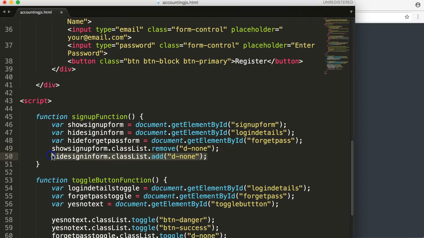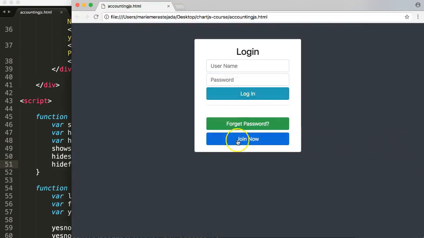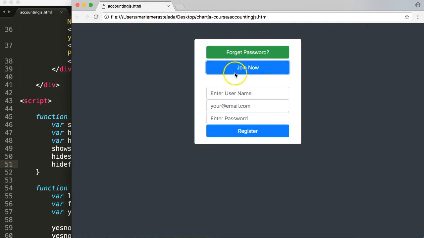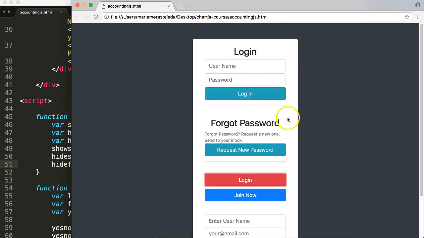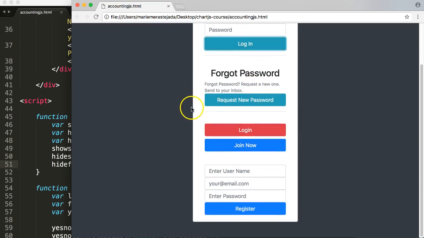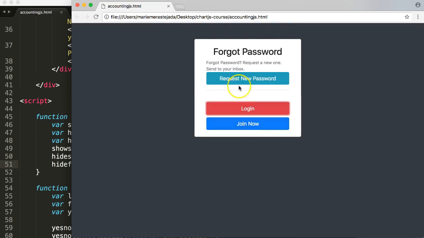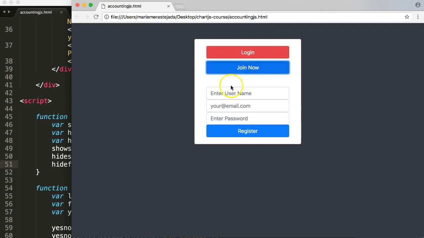So alright, we've got this. Let's put this in here as well, and then we say here hide forget form. Let's save this and then refresh. Alright, so we say here join now. If we're in the forget password, now it starts to toggle here, so we have to see what we're going to do on that one. So if we say here forget password, I forgot my password and now I want to click join now. There you are. So it starts to work.